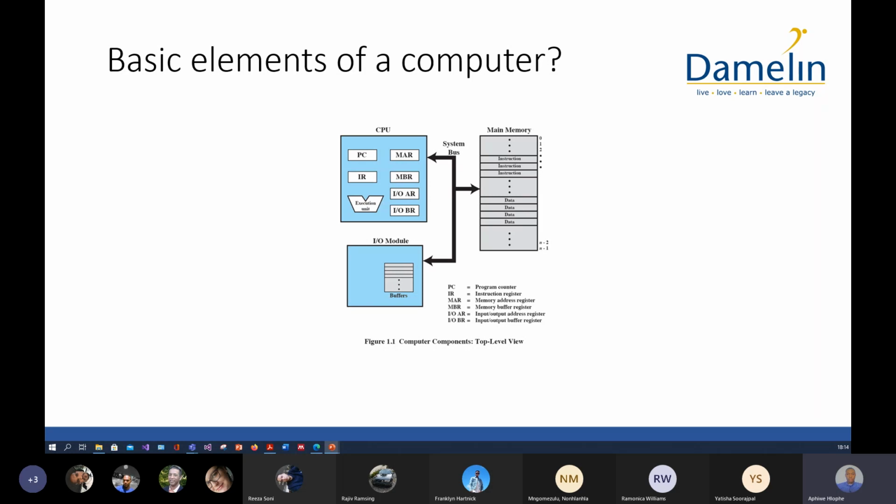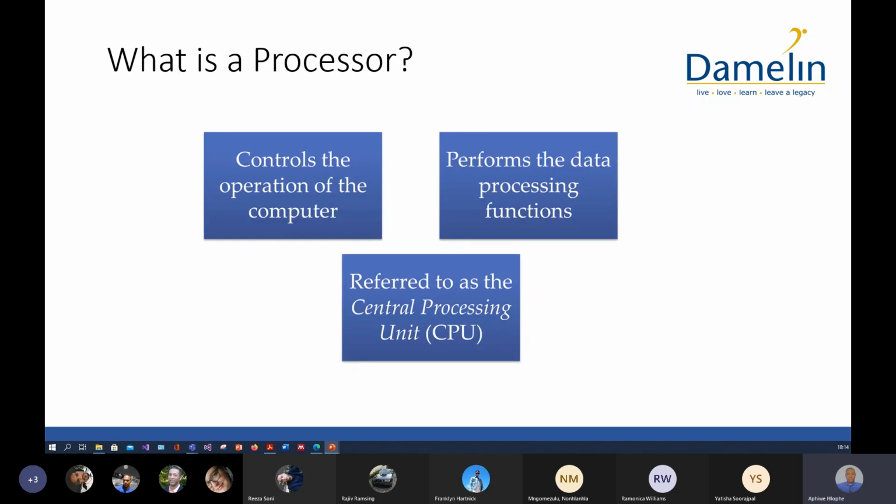Then we also have the main memory, okay? So the main memory is like a spreadsheet with instructions. Picture it like an Excel spreadsheet where it holds all the different instructions and all the data that the CPU must perform, okay? So they work very much hand in hand, and the CPU can also be referred to as a processor, okay?